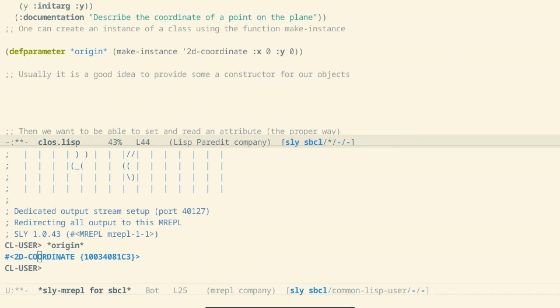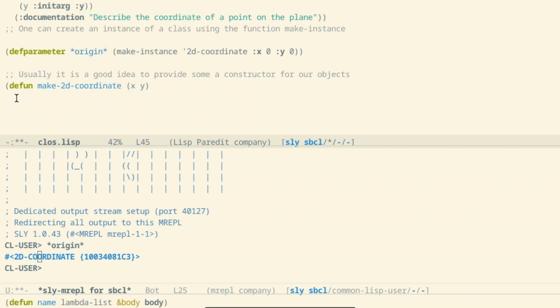Usually it's a good idea to provide some constructor for our objects. So we define a function, make-2d-coordinate, that takes x and y, and it simply calls the make-instance function, setting the value of x to the parameter x and the value of y to the parameter y.